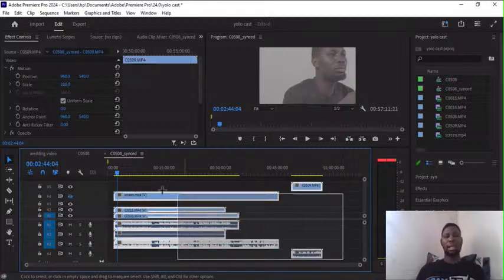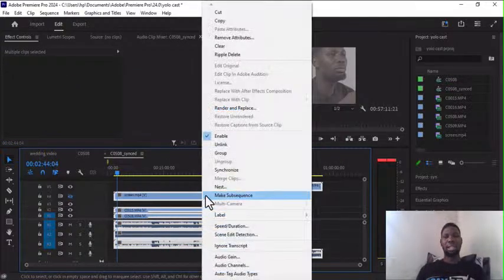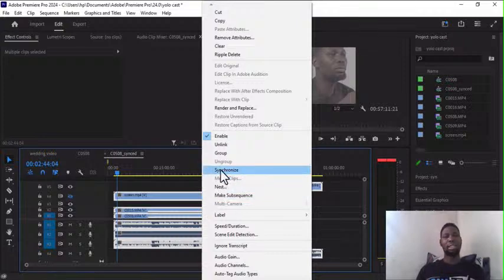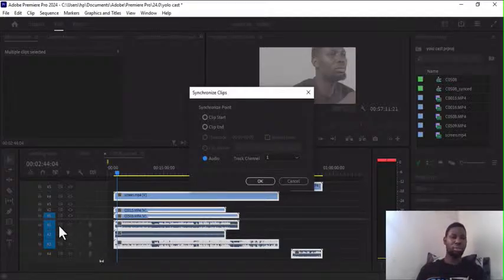Then I'm going to highlight all of them, right click, and you see synchronize here. In years before, you had to do it manually. Now you just need to click on synchronize. It's asking which of the clips you should use as a reference point.